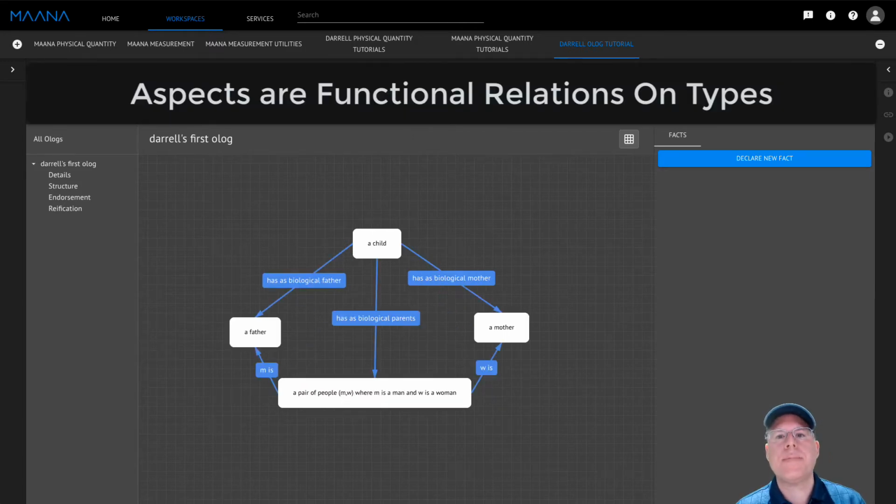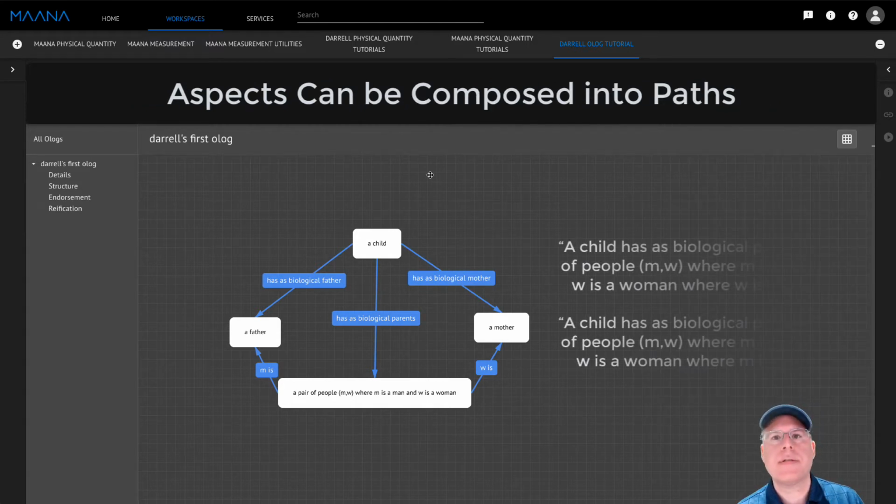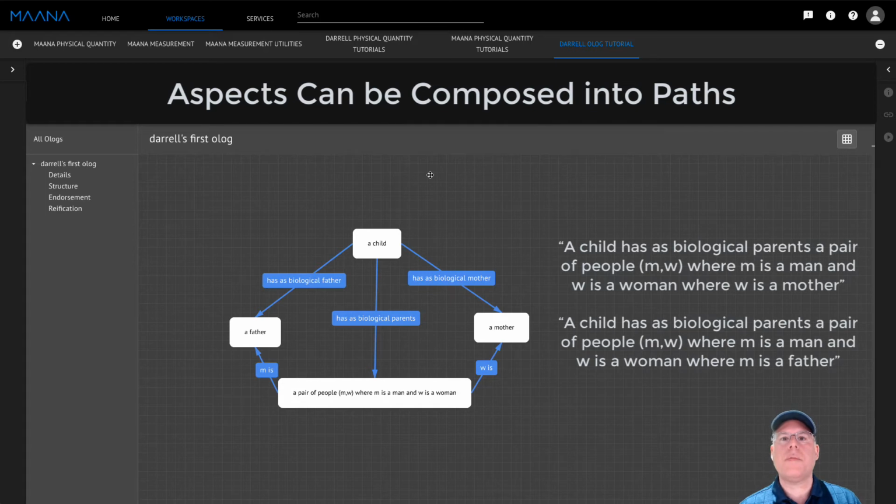Recall that an aspect is a functional relationship on two types. This Olog has multiple aspects in it, and each of them is plausibly a functional relationship, because a child has only one biological father, only one biological mother, and only one set of biological parents. Paths of the Olog can be created by composing aspects, and if you follow the rules of good practice, then they can also be represented by natural language sentences.